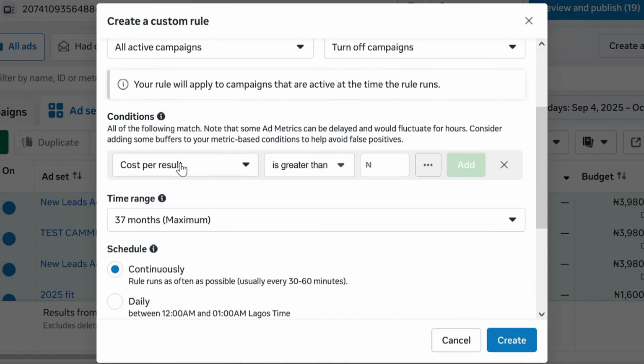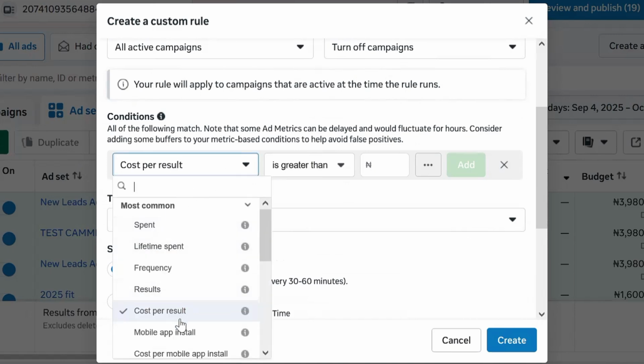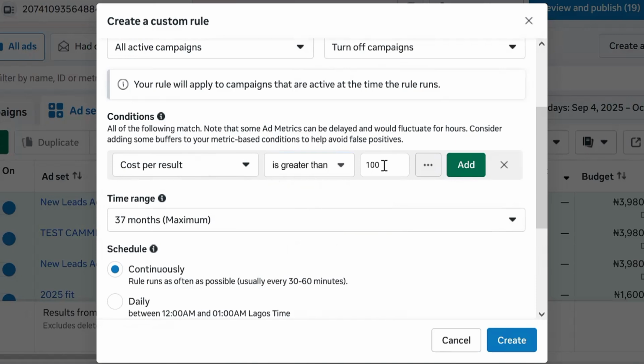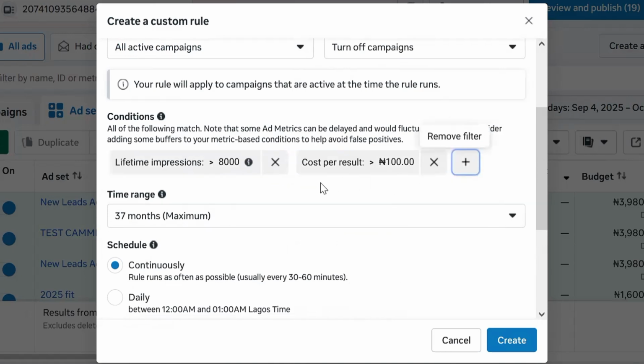What is the condition? If cost per result, so there are a lot of drop-downs here, but we're going to choose if cost per result is greater than, not smaller than. If you want to scale, you are going to say it's smaller than, but now we want to turn off the ad, so we're going to say it's greater than. And remember, you need to have an acceptable cost per result. So if cost per result is greater than 100 naira, for instance, I want you to turn off this campaign. That is simply a rule that I'm giving it now. It means, if any of my cost per lead is greater than 100 naira, I want you to turn this advert off.